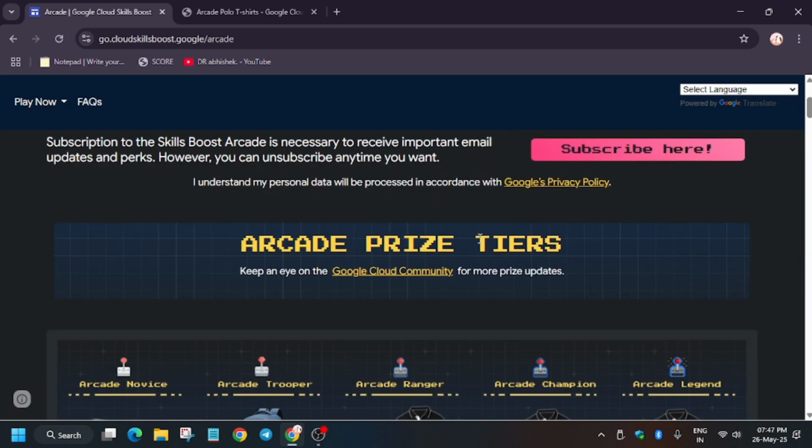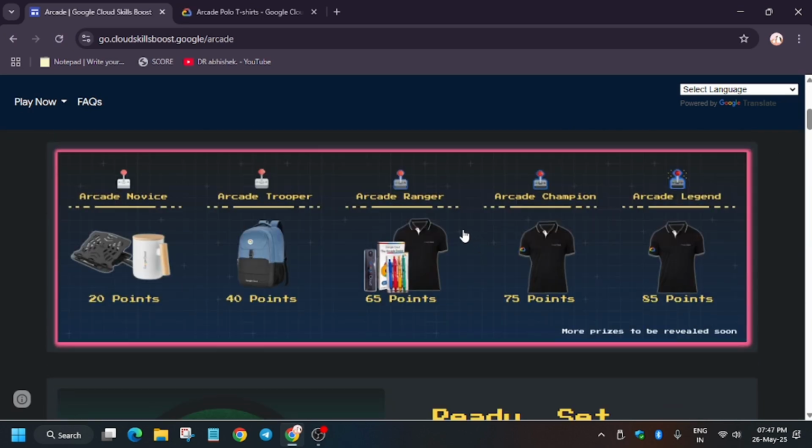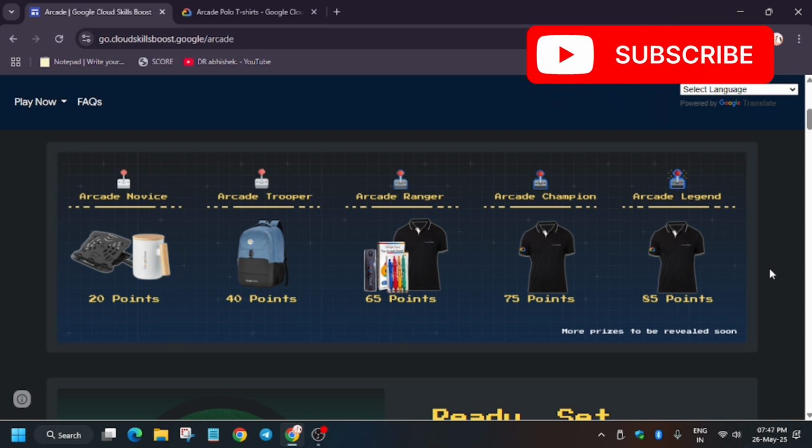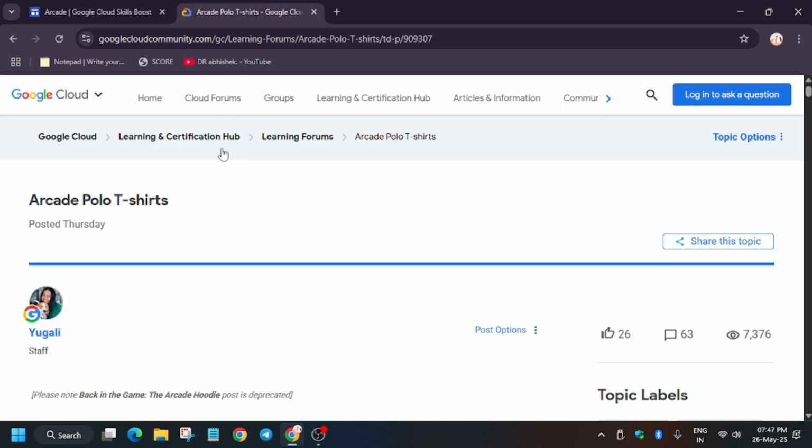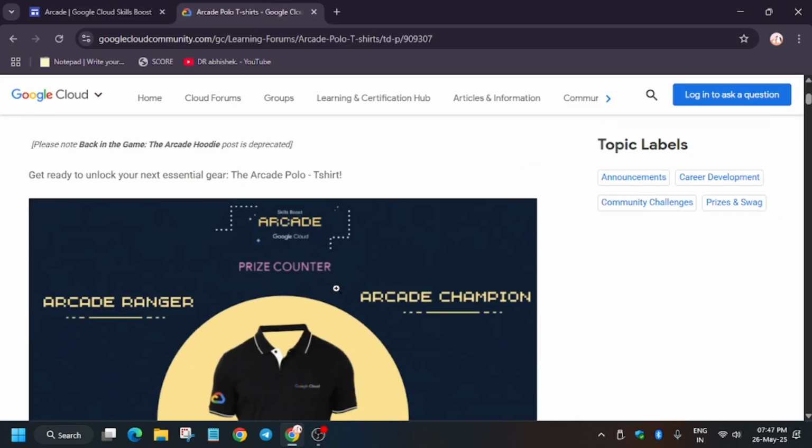So basically, the arcade prizes have been replaced. As you can see, earlier in the Ranger and Champion tiers there were hoodies, now they have replaced it, and all prize tiers have been revealed. That doesn't mean all prizes have been revealed, only the prize tier swags are revealed, and all swags will be added soon, that is, more swags to be revealed.